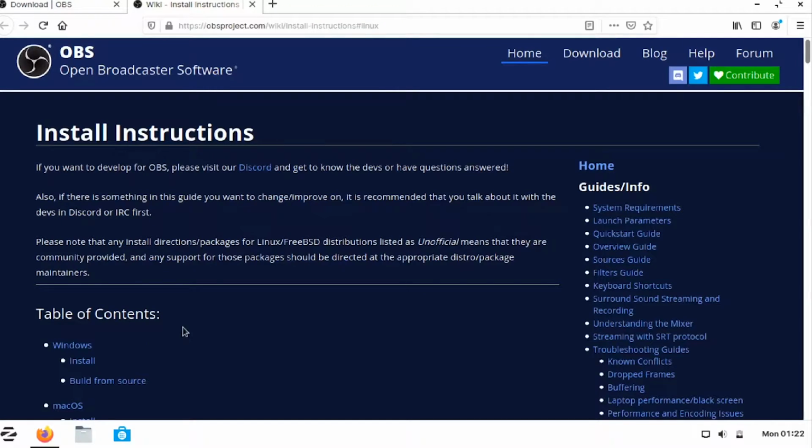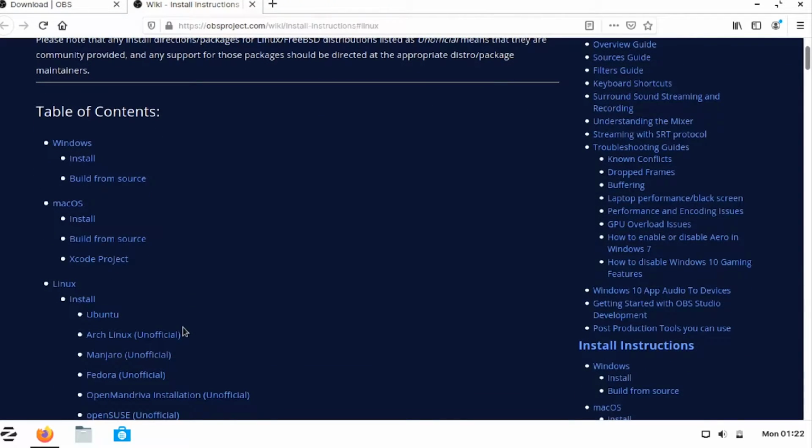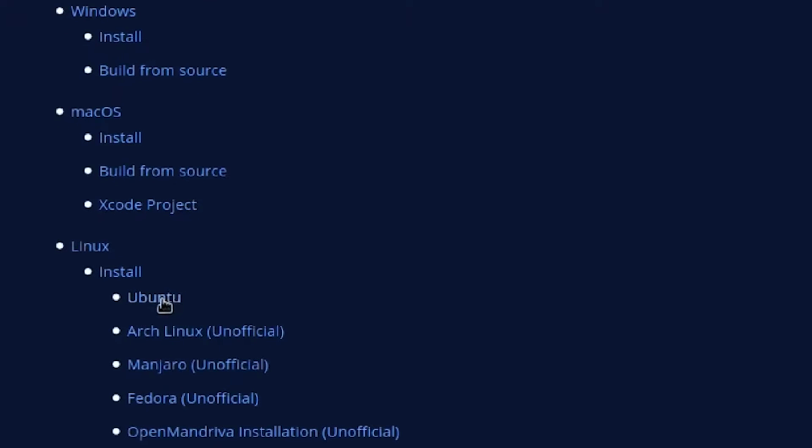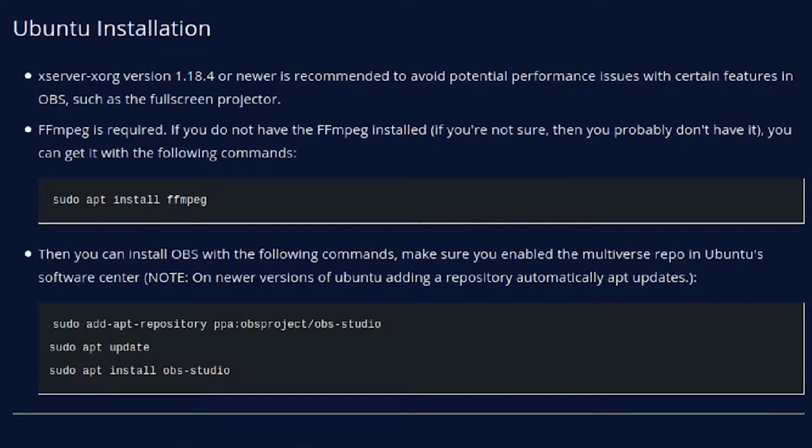Go to the first link in the description to take you right to the OBS download page. Click on your operating system. In my case, Zorin is not there, but it uses the install as Ubuntu. Here you will find the installation instructions and requirements that you need to get before the installation.